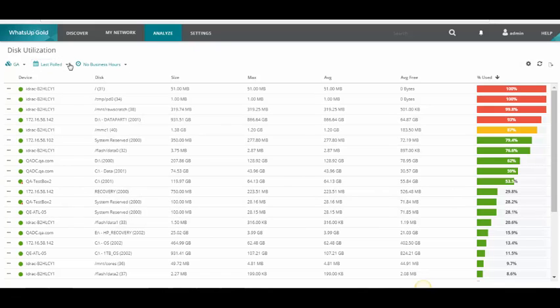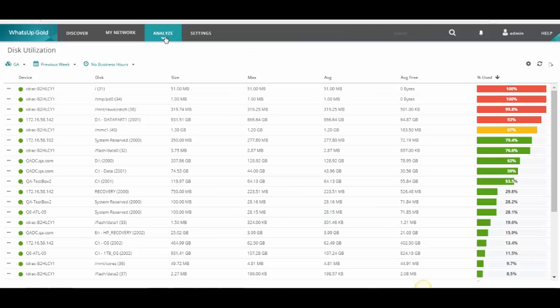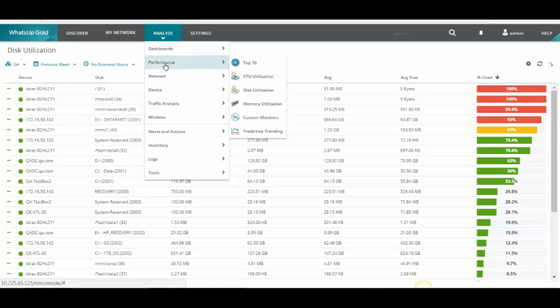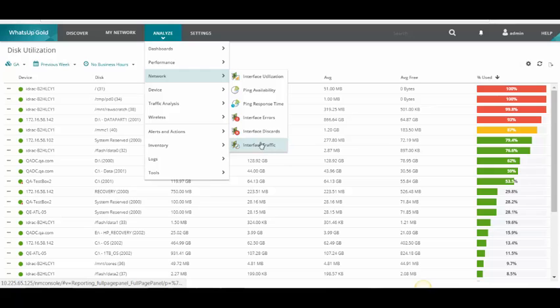Again, right now I'm looking at the last poll value. We can say we want this for last week, and this is a report we want to run every Monday, and we can schedule that report and have it run and sent to whoever that information will be important to. And that is going to be for any of the reports. We'll have all of the performance reports. We'll have network reports such as interface traffic, interface errors and discards, ping availability and response time.